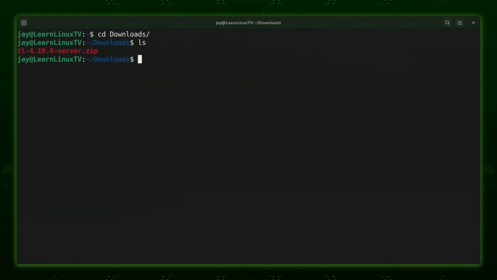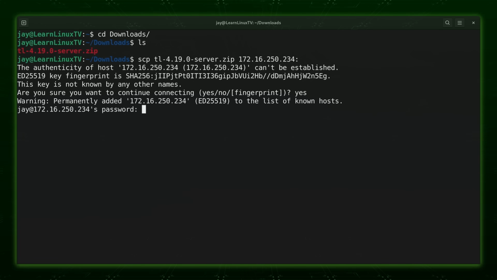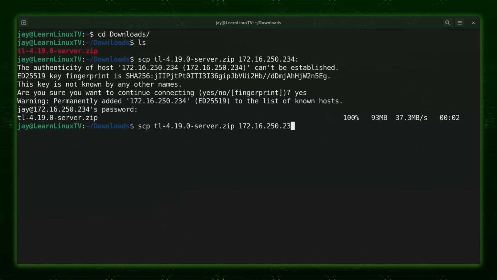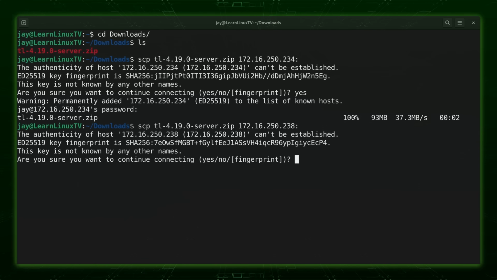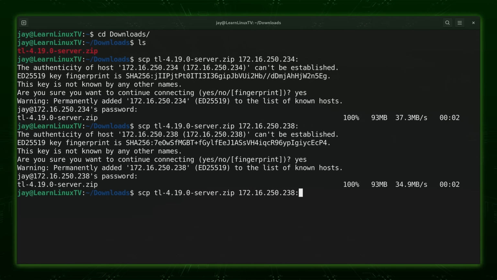So what I want to do is transfer this to each of the virtual machines. So I'll type in the IP address to the first of the machines that I'm going to be installing this onto. And that should be all there is to it. So I'll press enter. I'll type in my super secret password. And then I'll do the same thing for the next one. And then one more time for the third server.